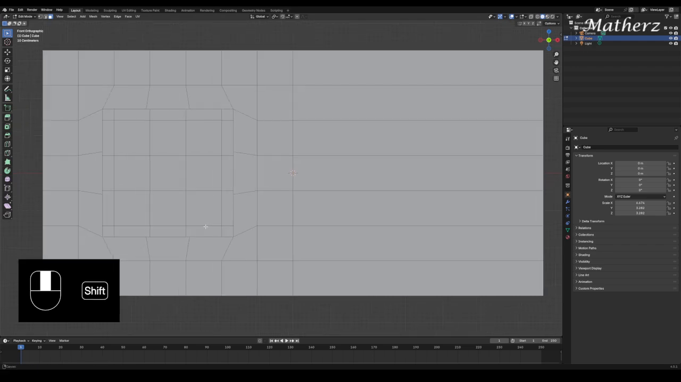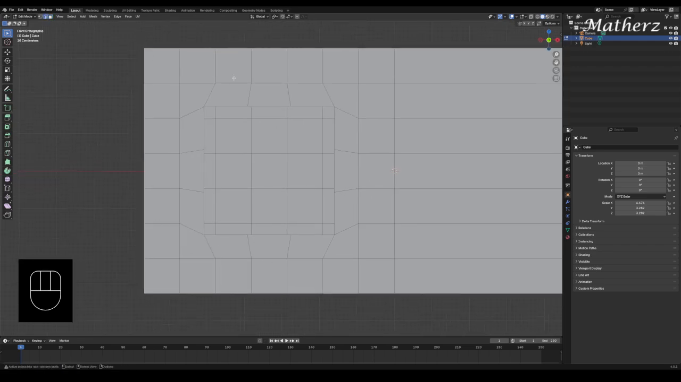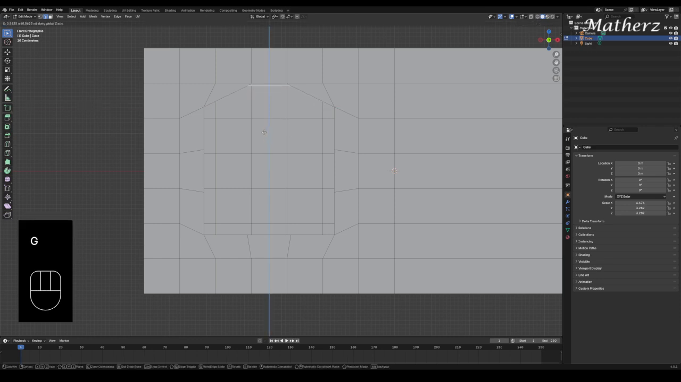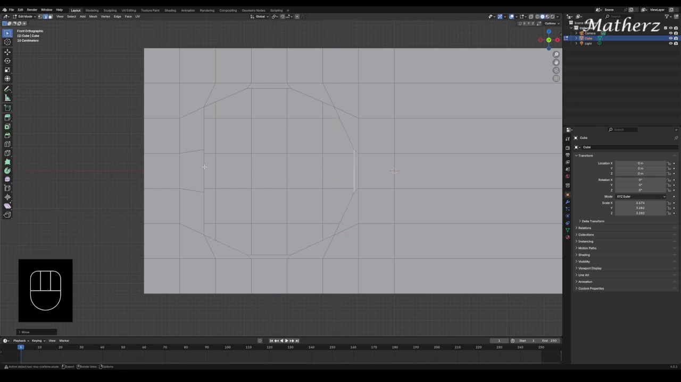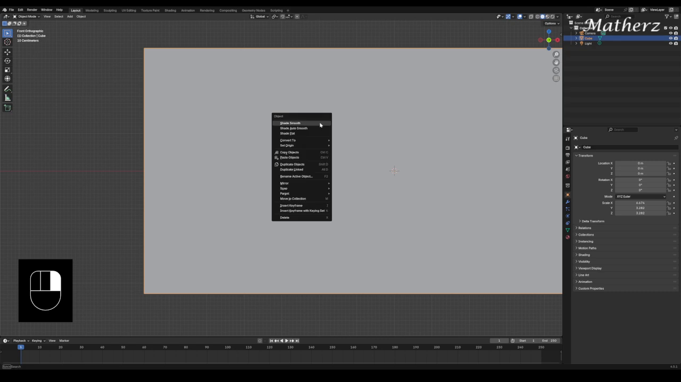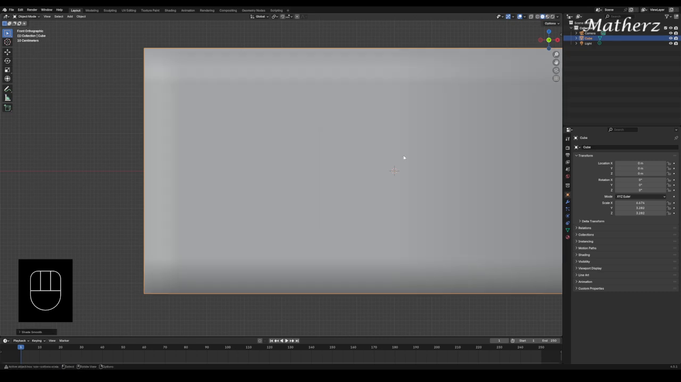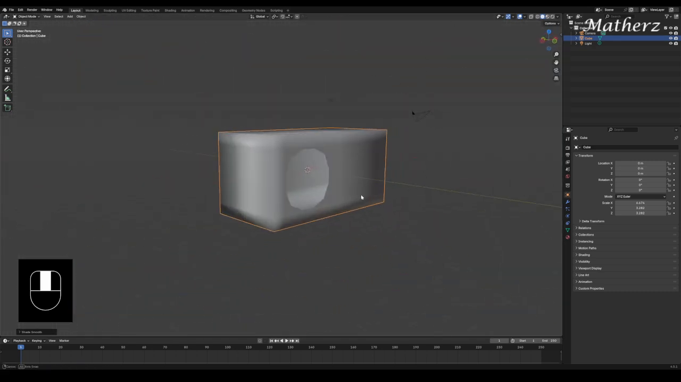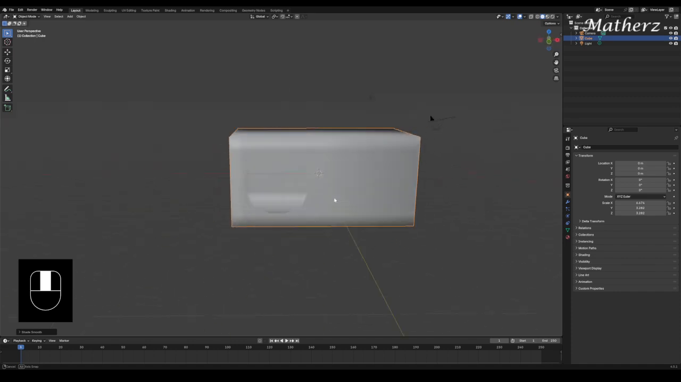And what we're going to want to do is just, let's go ahead and bring this one up. So let's go G. Just try and make a circle with this. Or at least a circle-esque kind of shape. Okay, so once we've got this, let's go ahead and shade this smooth. Should have something like this. And this is just kind of like a basic design now.